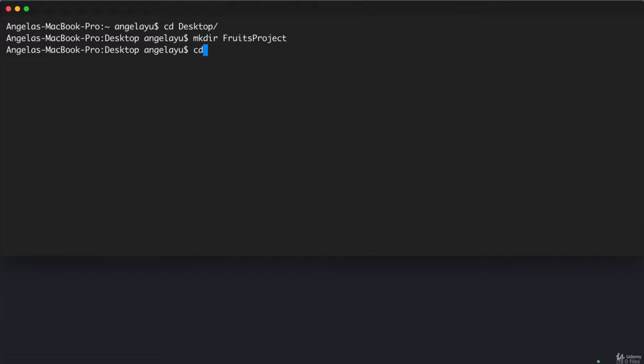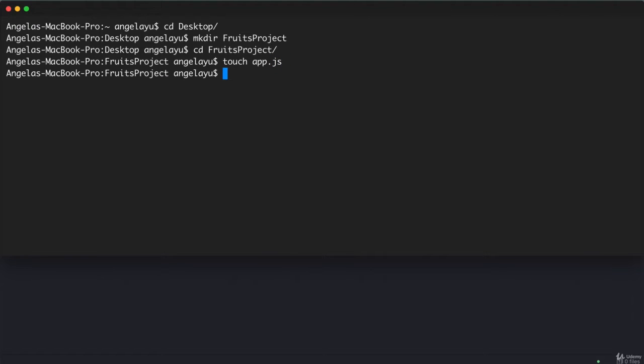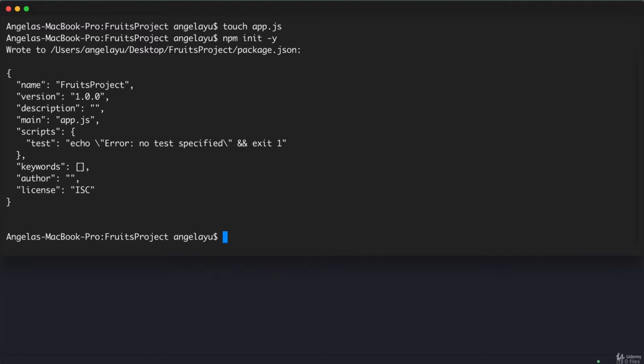And then we're going to head over to Fruits Project, and here we're going to create a new app. So we're going to create a new file called app.js, and as per usual, we're going to initialize our npm. But this time, if you don't want to hit enter to insert the default values when you initialize npm, you can just add a Y flag, which basically says yes to everything. And when you hit enter, you can see that we've initialized our npm and accepted all of the defaults.